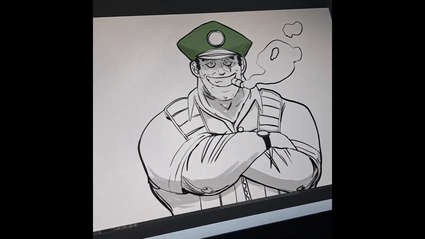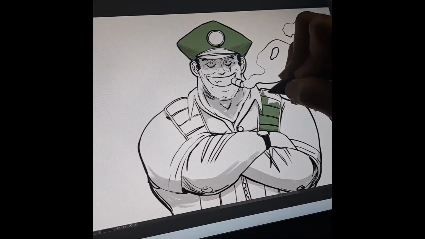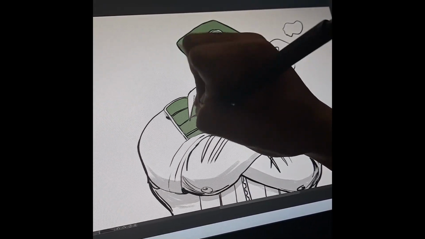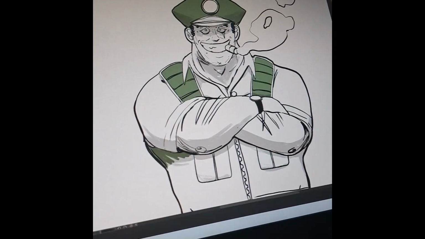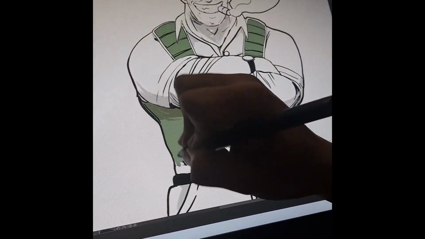And again, you can see some of his character: the shadow under his eyes, the big cheese grin that he has, holding a cigar while he's smoking, arms folded. It just kind of helps bring the overall aspect of the type of character that he is.